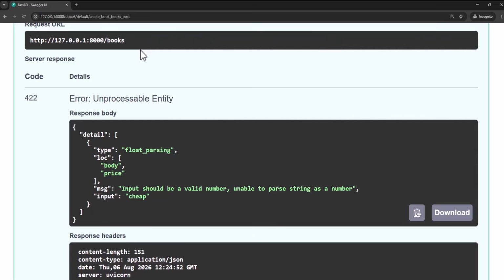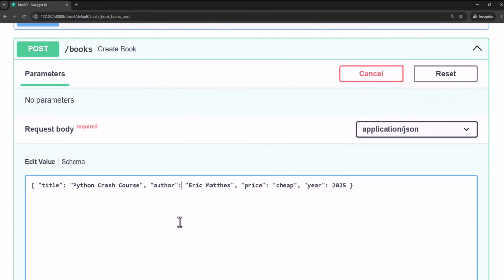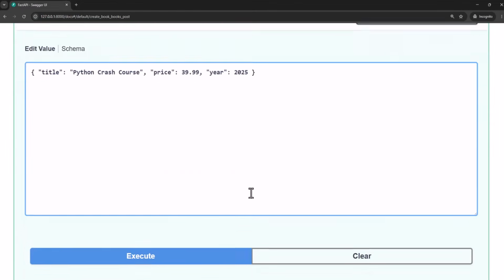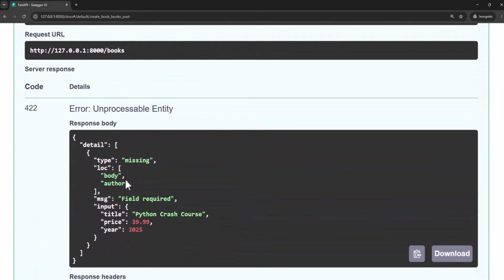Pydantic handled everything automatically. What if a required field is missing? Suppose the client sends this. The author field is missing. Again, FastAPI immediately returns a validation error indicating that the field is required. This helps us catch invalid requests before they reach our application logic.